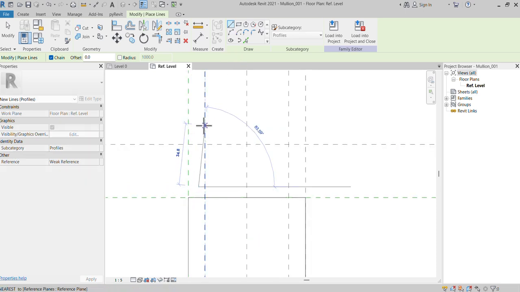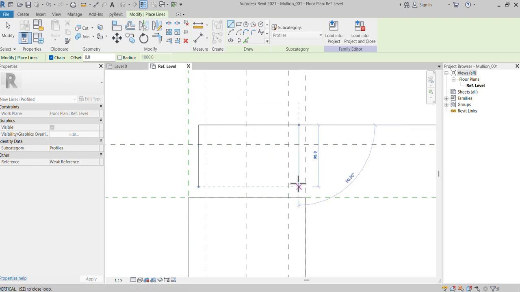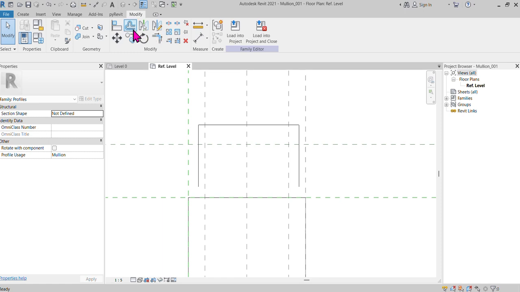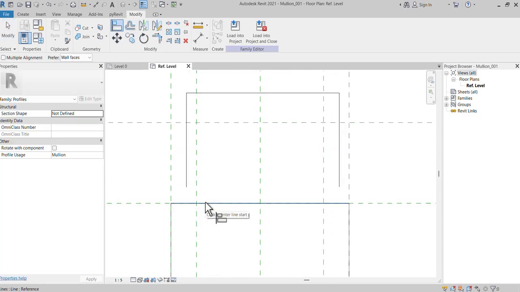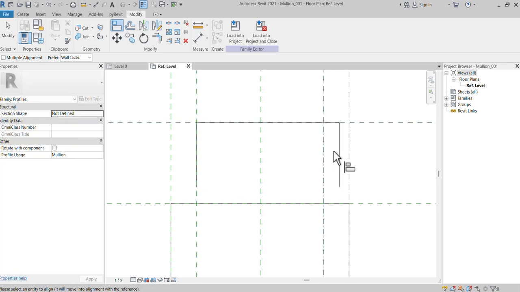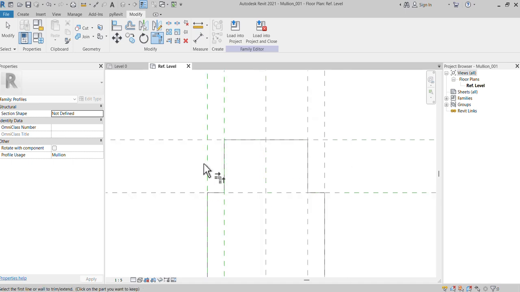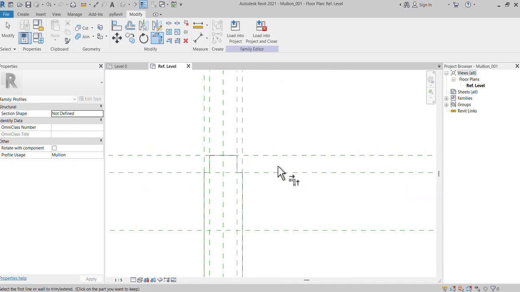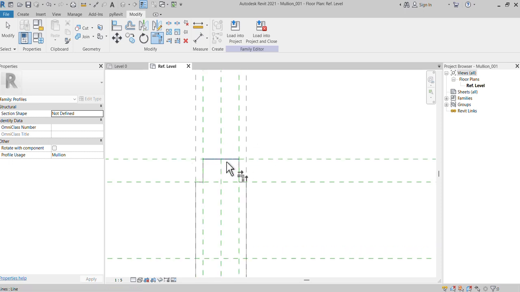Can draw like 1, 2, 3. Now we can make it here or here and here. Now I make it split. I can connect this two. Okay, this is done now.